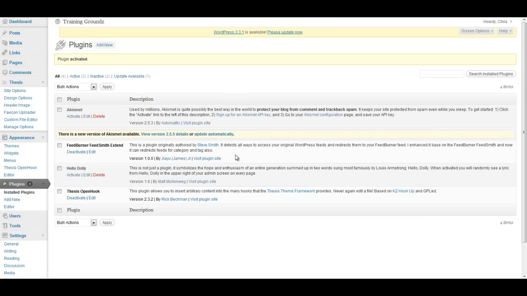And you can see through this short description that it detects all ways to access your original WordPress feed and redirects it to your FeedBurner feed, because WordPress actually can create a couple of different feed addresses for you. It can create the /feed or /feed equals 123, a couple of different code options. And what this will do is it'll detect any way that a person is accessing your RSS feed and then redirects them to the FeedBurner feed so that you can track the analytics for that.